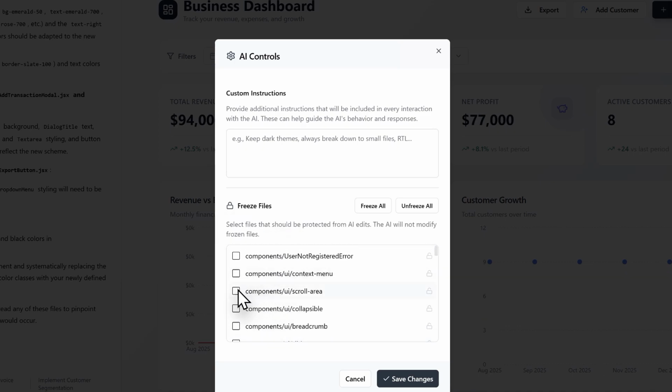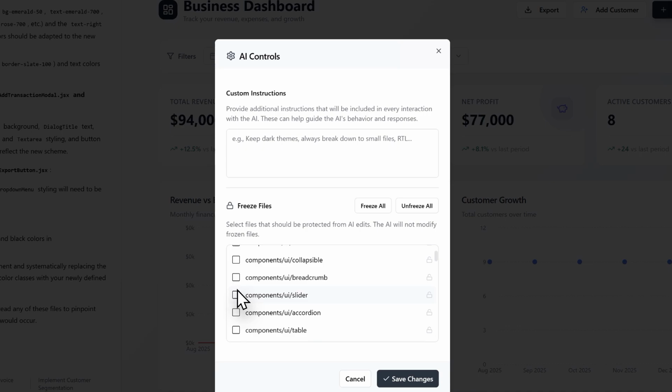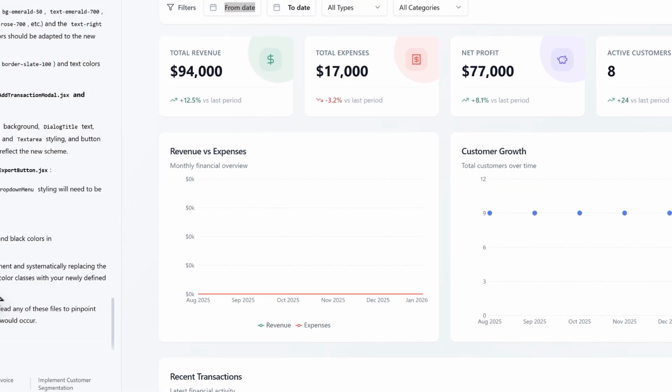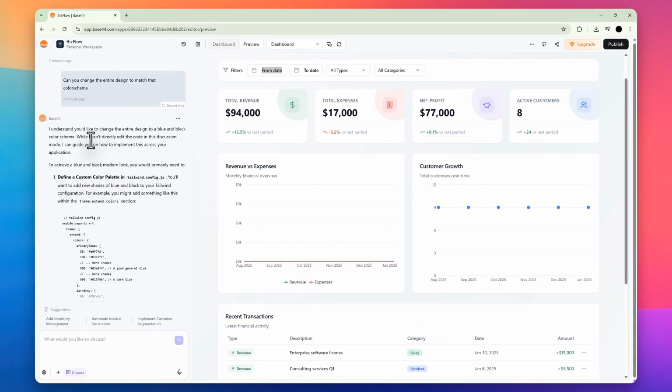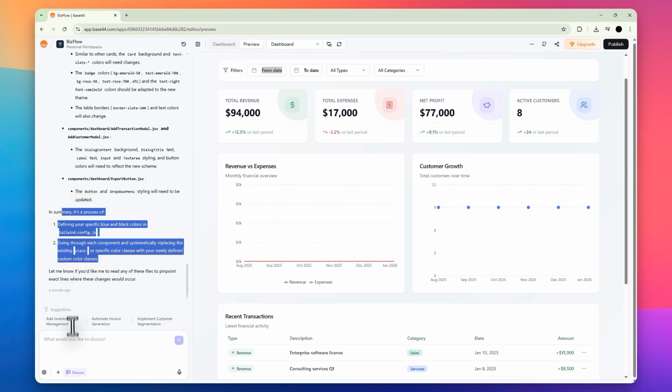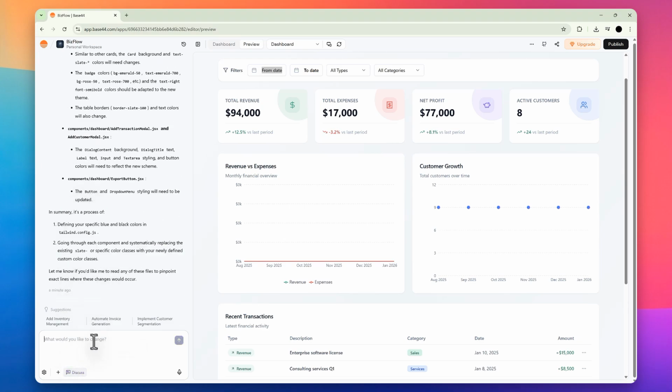But for now, let's let it edit as it will. From here, you can see that it made a plan of what it wanted me to build. And from there, you can just say execute plan and change color scheme. Make sure to turn off the discussion mode and just press enter, or you can even use voice chat, and it's going to do the changes as you will.